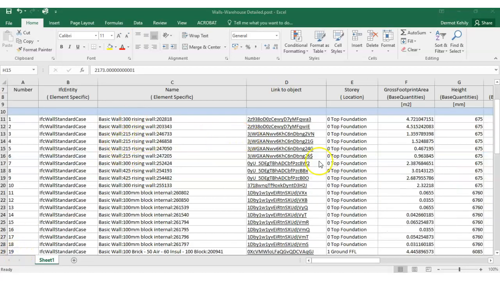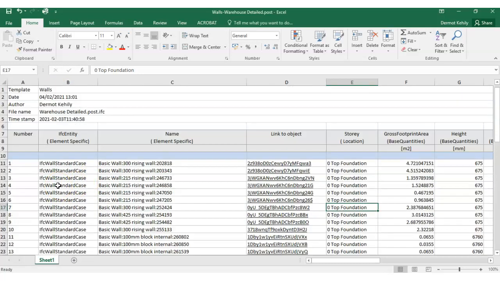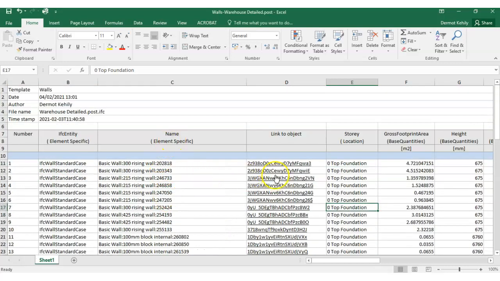Okay, so next tutorial, let's take a look at what's come out here in terms of our Excel export. So we got the actual entity itself. It will all be IFC standard case, but as I said before, it could be just IFC walls. There is a category called IFC walls, and it just depends on how it's mapped. We've got the actual objects themselves, the object name. We've got the link to objects, which we'll look at in a second.